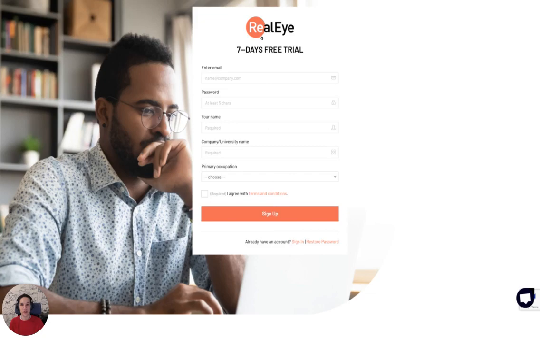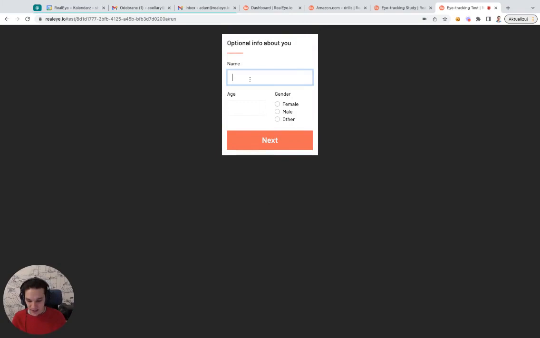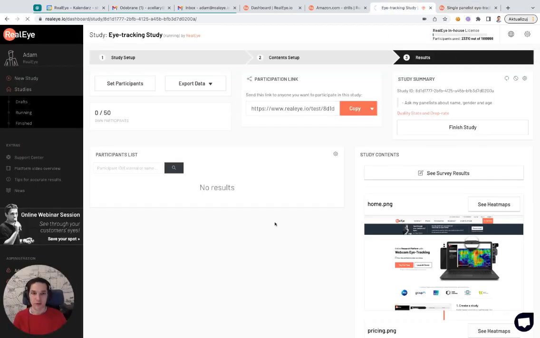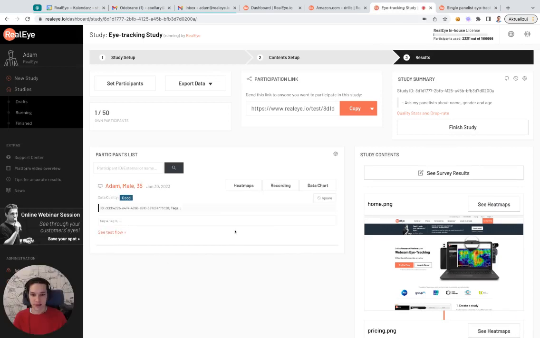I'm just signing up. How easy it was to register in RealEye. For me, it was very easy because I have visited this website before. A little short survey about my demographics. This can be optionally turned off, and it's ready. So once I refresh this page, my results are going to be here.